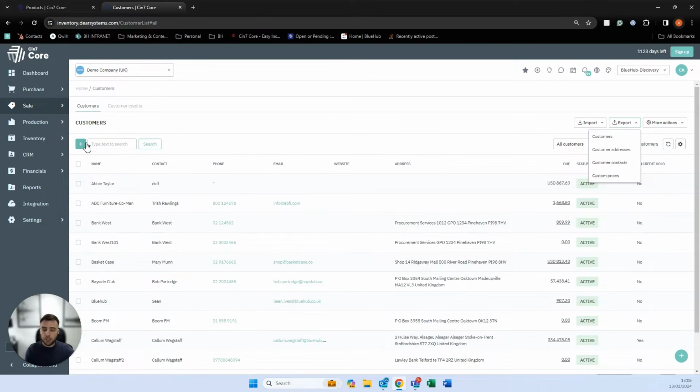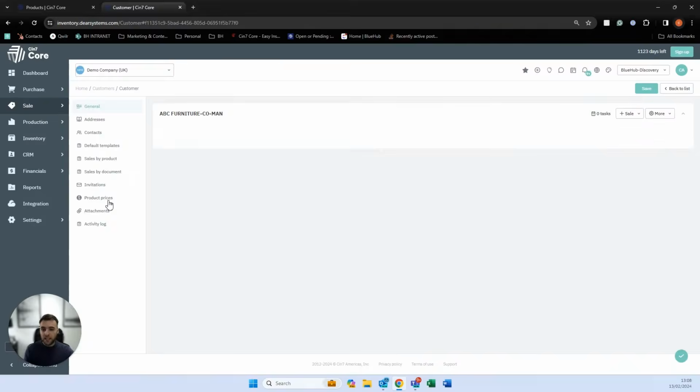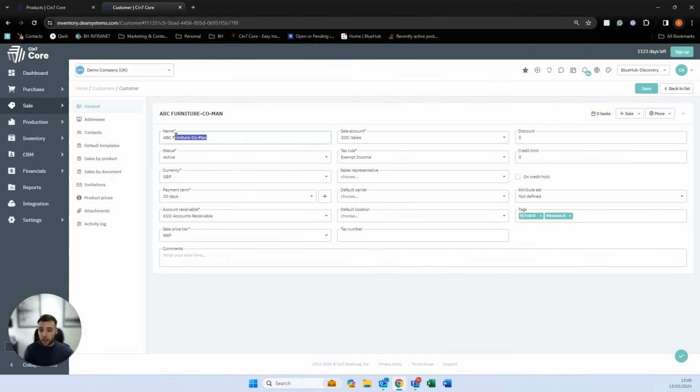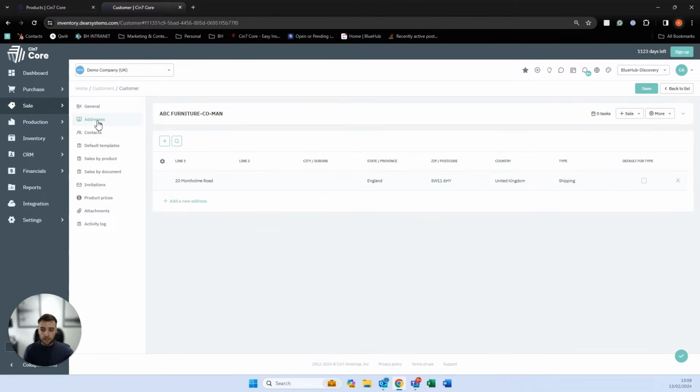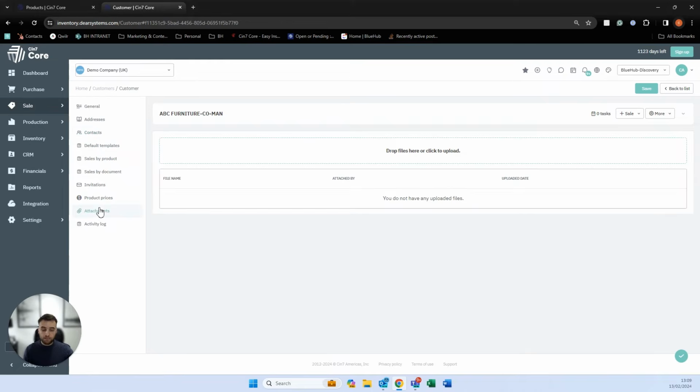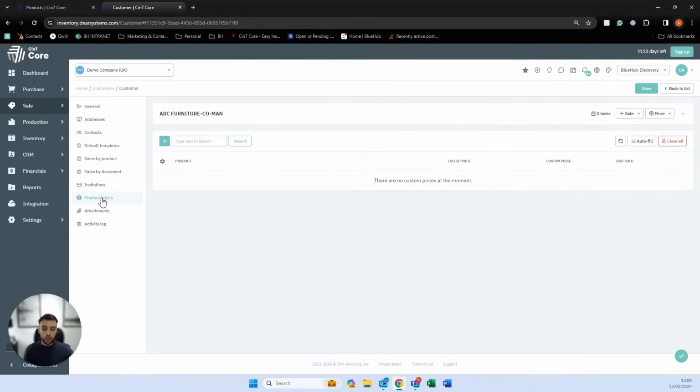You can add new customers by clicking the plus button on the left hand side, or we can manage existing customers by selecting into them, and we can add information such as who they are, contacts, currencies, payment terms. We can assign them to a sales rep. We can give them credit limits, place them on hold. We can hold multiple addresses, multiple contacts. We can even store attachments. And we can also view and edit their custom prices, so any unique pricing agreements that we have for them.